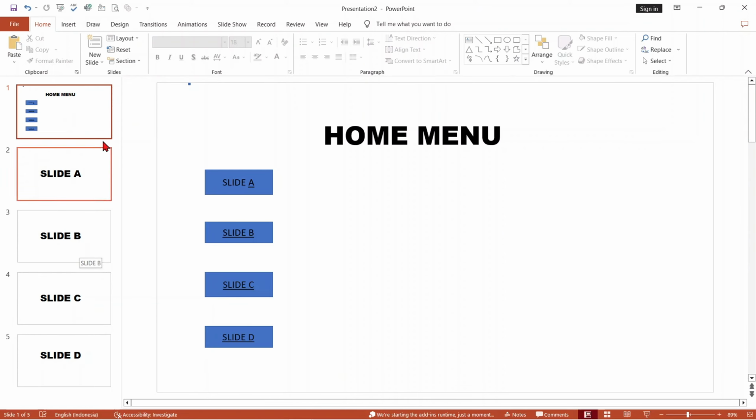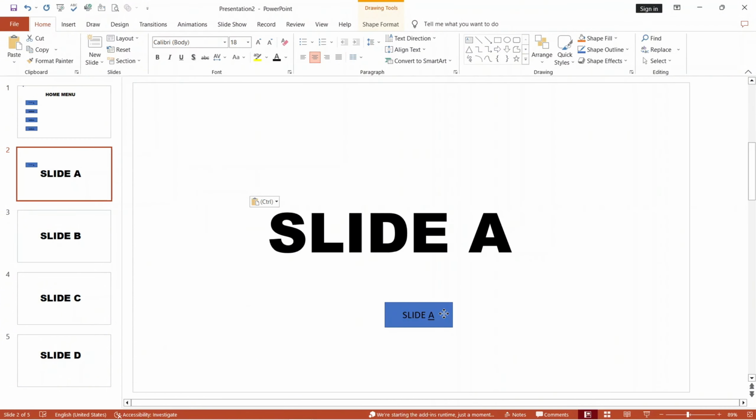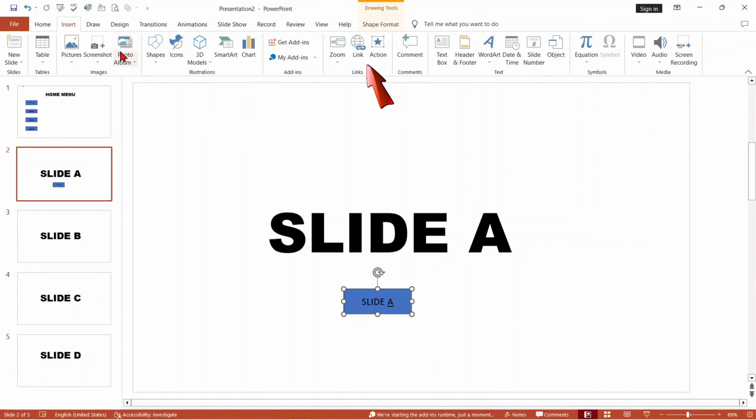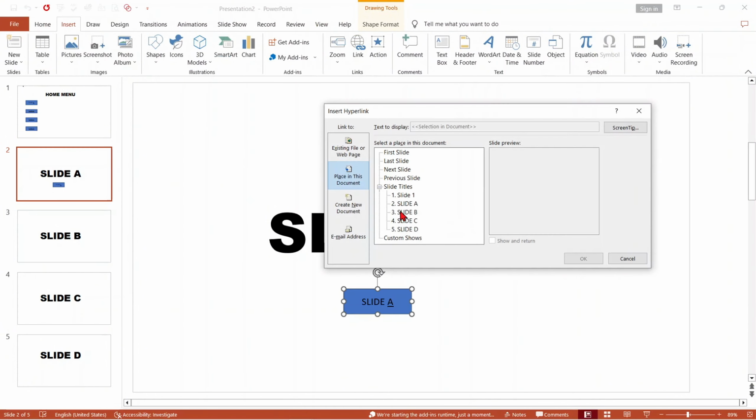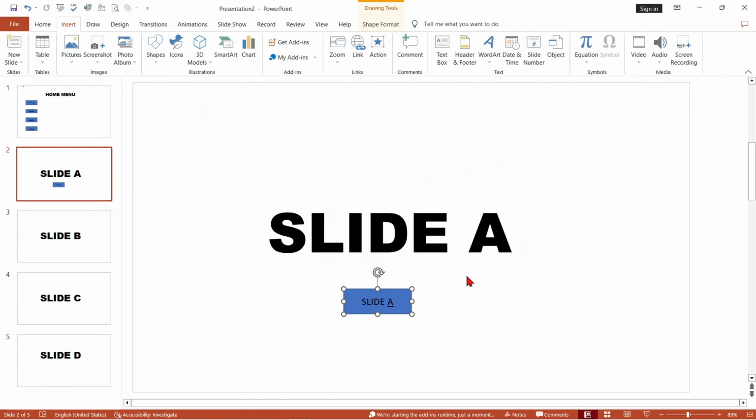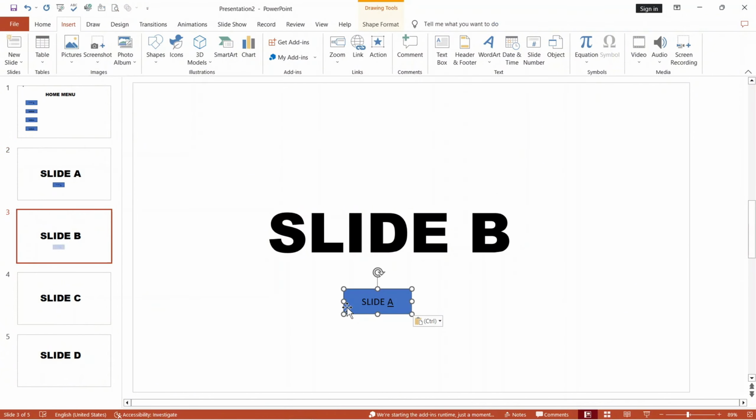How to: on the Home slide, copy the button. Go to slide A and paste. Then enter the Insert menu, to the right and select Link. Well, here the menu options will appear. Tap Place in this document. Well, here select the first slide. Copy this button and paste it to all slides from B to slide D.